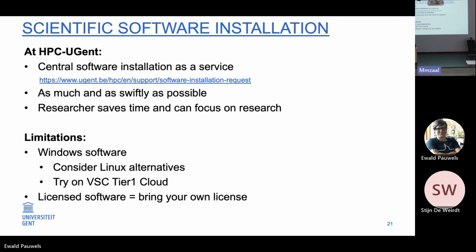What are current limitations? Windows software. That's maybe the biggest limitation. Windows software on the HPC platform is a big problem. You can't really run that. Sometimes trickery is possible, but consider it almost impossible. So if you really need Windows software, we recommend you consider Linux or open source alternatives. Or maybe this is something you could try on the VSC Tier-1 cloud. The downside is, of course, that then the management of that is in your lab.